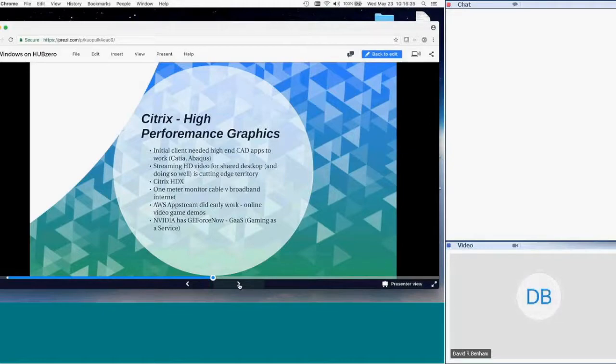And like I said earlier, we did investigate AWS AppStream early. Like I said before, they did online video game demos, so that was their key market. So it was a perfect fit for that. It just didn't give us the flexibility we needed.